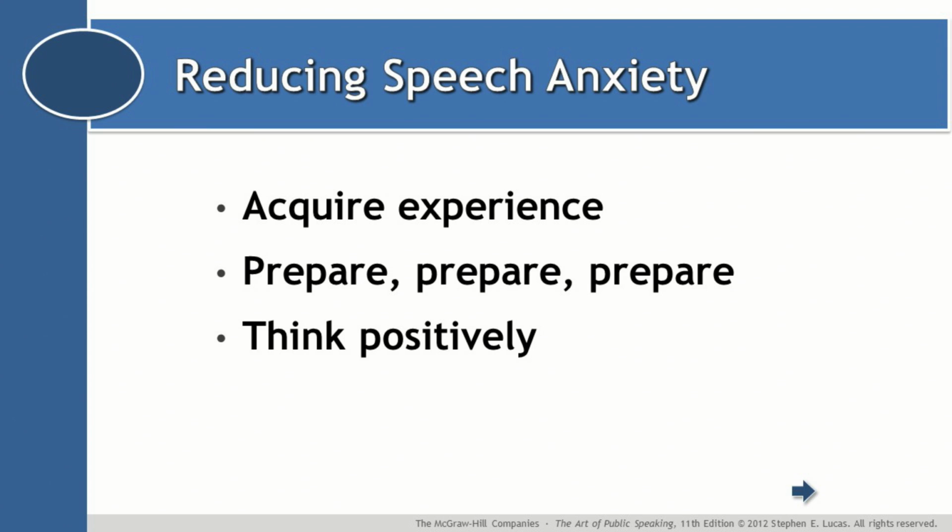So, some ways to think about reducing speech anxiety, and we'll start with this slide and then on to the next as well, is first and foremost, acquire experience. Think about ways that you can gain opportunities to speak in front of groups and constantly increase the size of those groups as you become more comfortable. So speaking in front of one person, then two, then three.